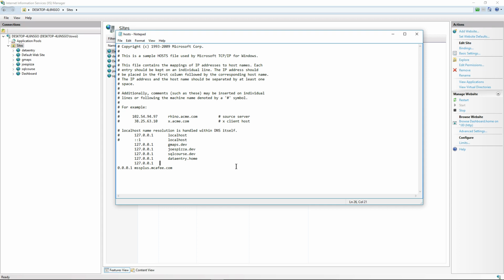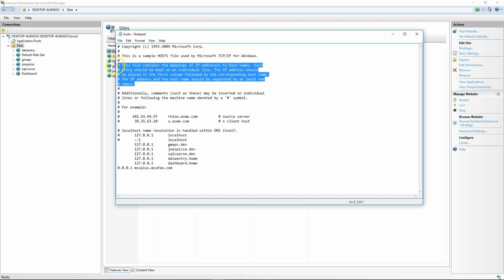127.0.0.1. And then here type, for example, dashboard.home. All right, and then give this a save. So save it. So this helps to ensure the mapping between the IP address and dashboard.home when we type it into our browser, so everything is resolved correctly. And you may want to read some of these comments that come in this file by default.